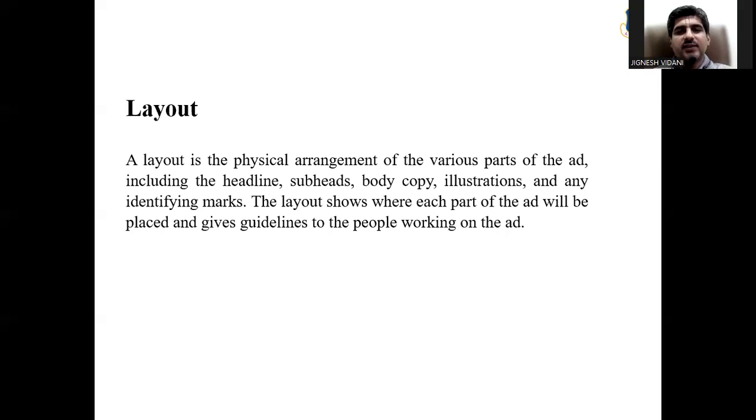Layout. A layout is a physical arrangement of the various parts of the ad, including headlines, subheads, body copy, illustration, and any identifying marks. The layout shows where each part of the ad will be placed and gives guidelines to the people working on the ad.